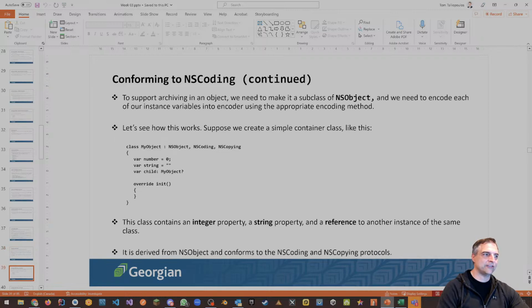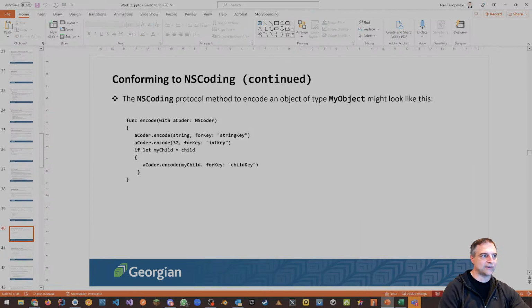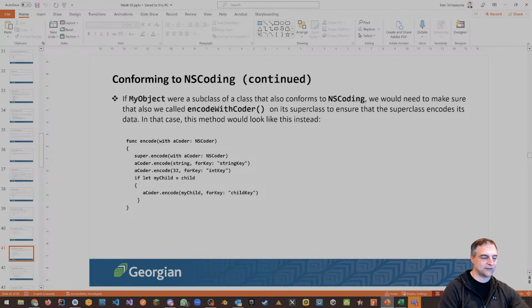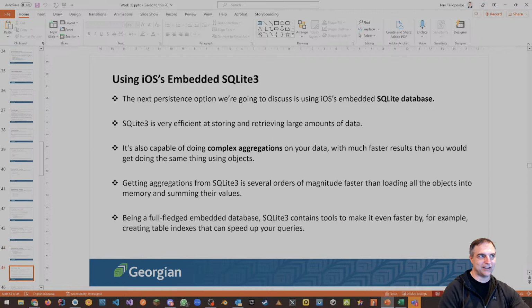Well, what you need to do is have your object class inherit from NSObject and implement NSCoding and NSCopying, where NSCoding and NSCopying are the protocols or interfaces that you're going to implement here. And they must include other things like, for example, some kind of encoding function and some kind of decoding function. Okay. I'm not going to go into too much detail here.